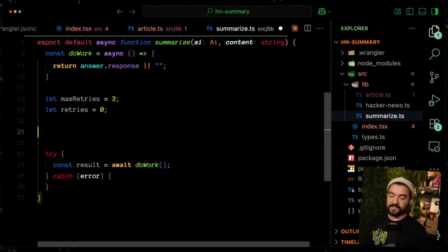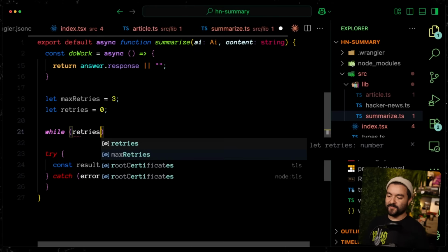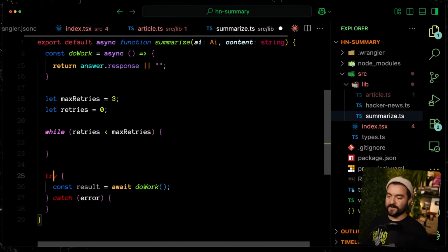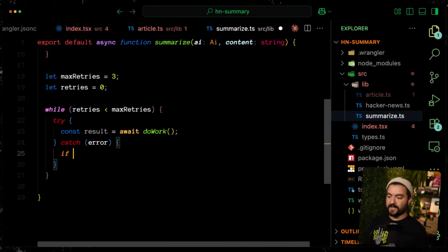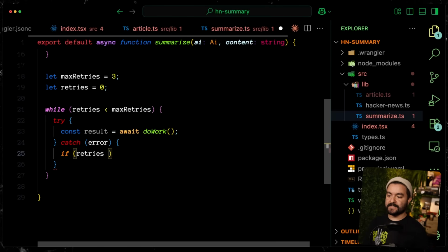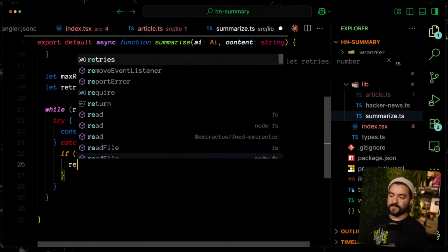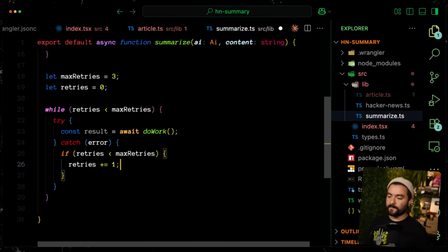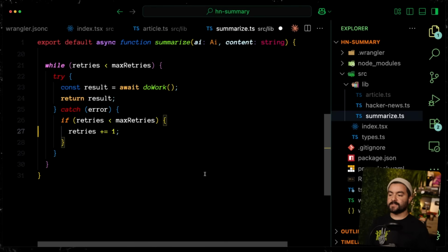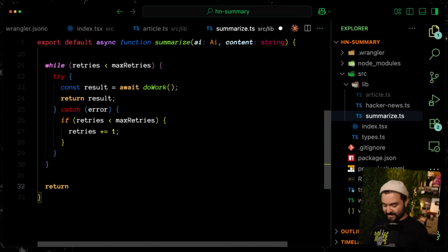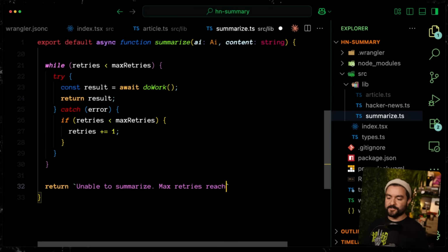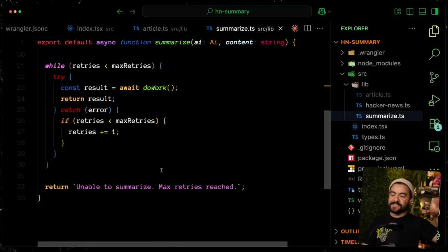And now this is all just going to be inside of a while loop. So I'll say while retries is less than max retries, we're going to do the work. And if it fails, and if the retries is still less than max retries, we're going to increase the number of retries that we've done and let it happen. And so that will increase retries. It'll go back around, attempt to do the work again. But if we've made it out of here, then we've reached the max number of retries and we're going to basically not try again to summarize this article. So here we'll just return an error string that says unable to summarize, max retries reached. So now when we call this function, if it fails, it's going to try again.